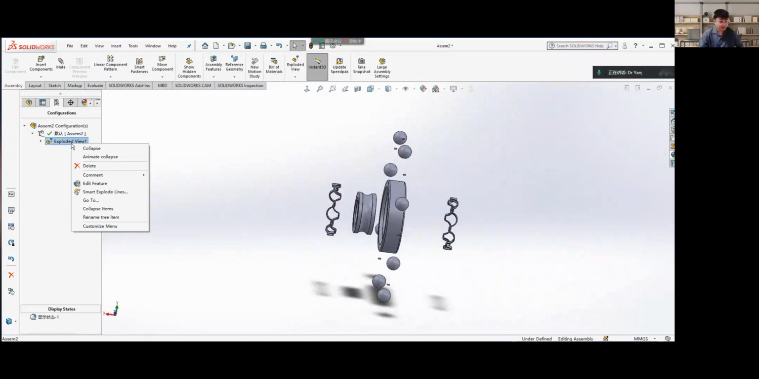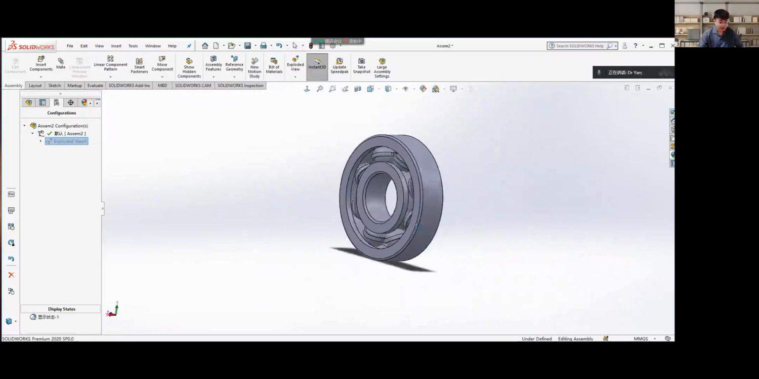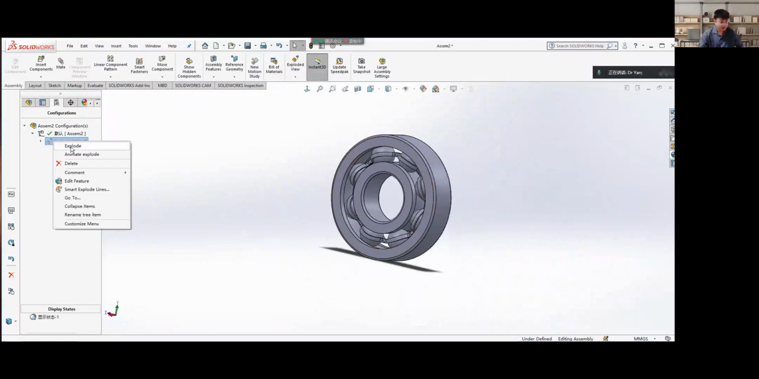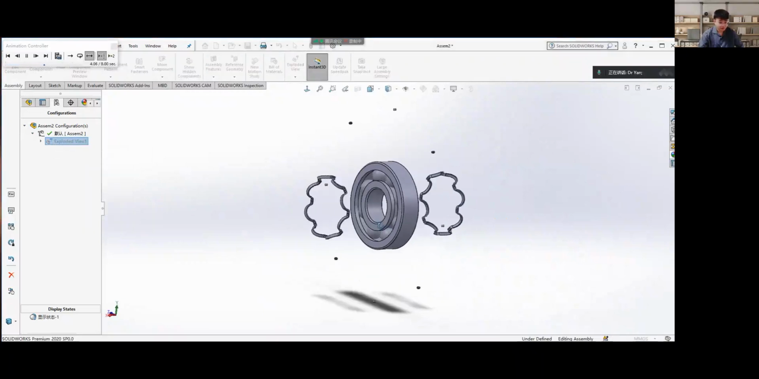And right click on it to make it collapse. All right, so it becomes one part. And then you click the animate explode. It will give you the motion of it. All right.